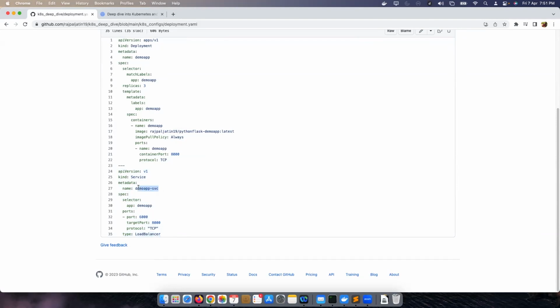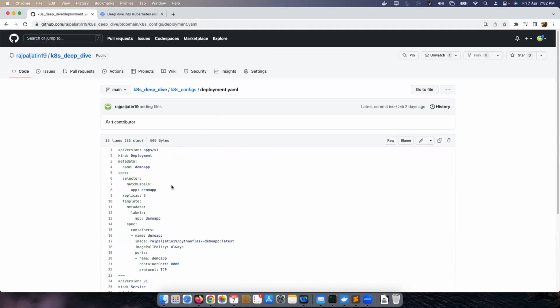So metadata name, like our application name, then within spec, the app, the port, the target port, and the protocol. And of course, the most important of it, type. You can use node port, you can use load balancer. For us, we have used load balancer. That's what your configuration YAML would look like.